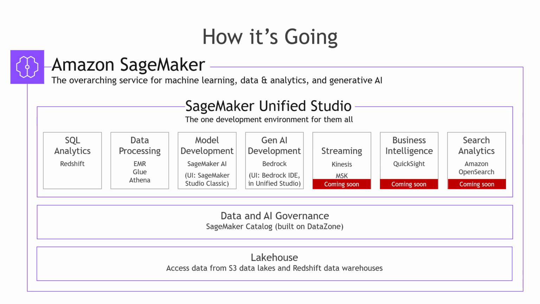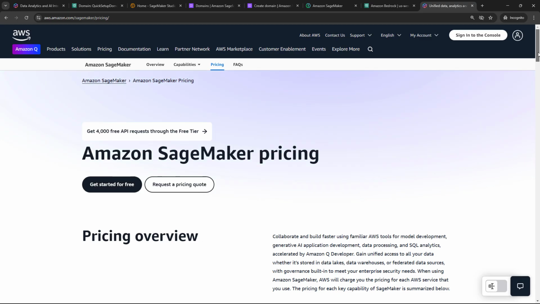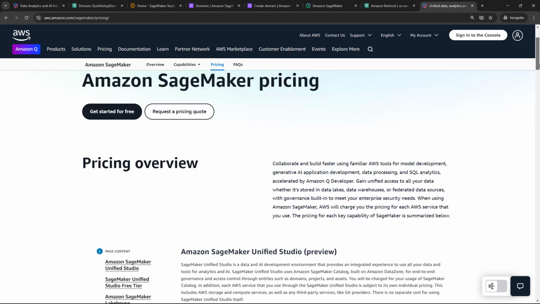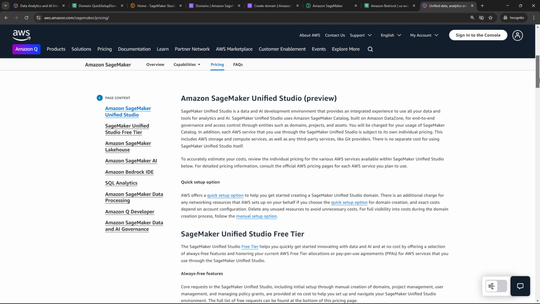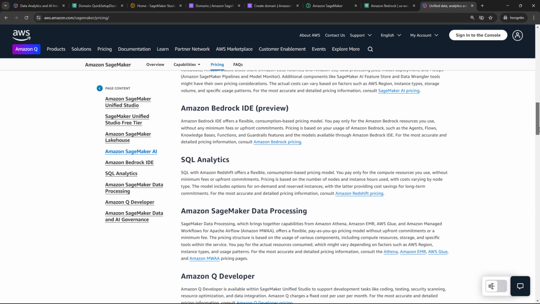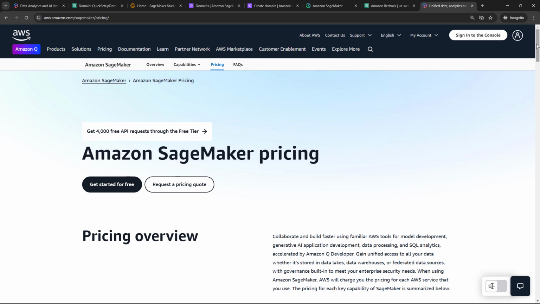If you are going to play around with this on your own, though, then make sure you check out the SageMaker pricing page. I will link this below in the description. But there are various ways you can be charged for this service, although there is a free tier as well. That'll be good to understand. So just check this out if you decide to do any hands-on.